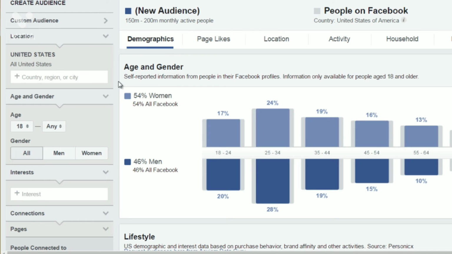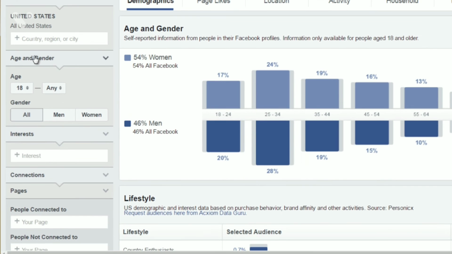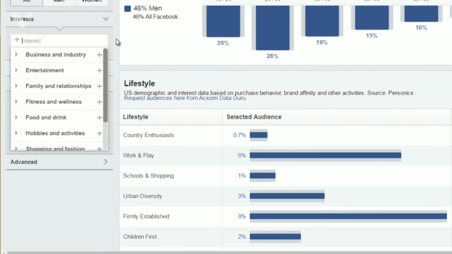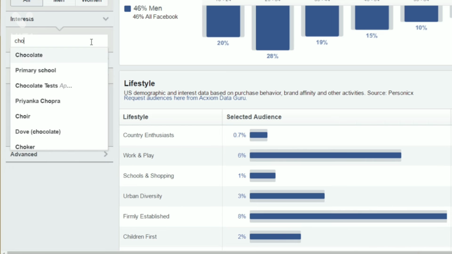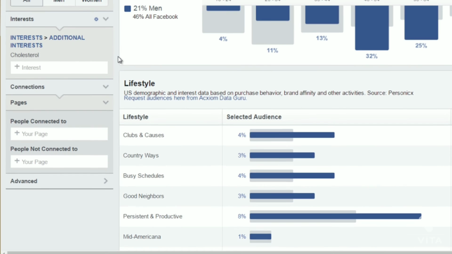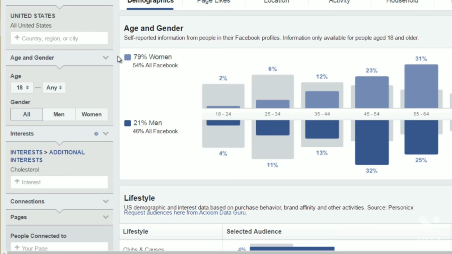Now, you can also choose the age and gender, but typically I leave this blank because I just am interested specifically in the interests. And based upon the interest, it'll tell you more data about that particular demographic. So let's say, for example, that we are going to focus on cholesterol. So let's just type in cholesterol here. And if we scroll back to the top, we can see demographics.